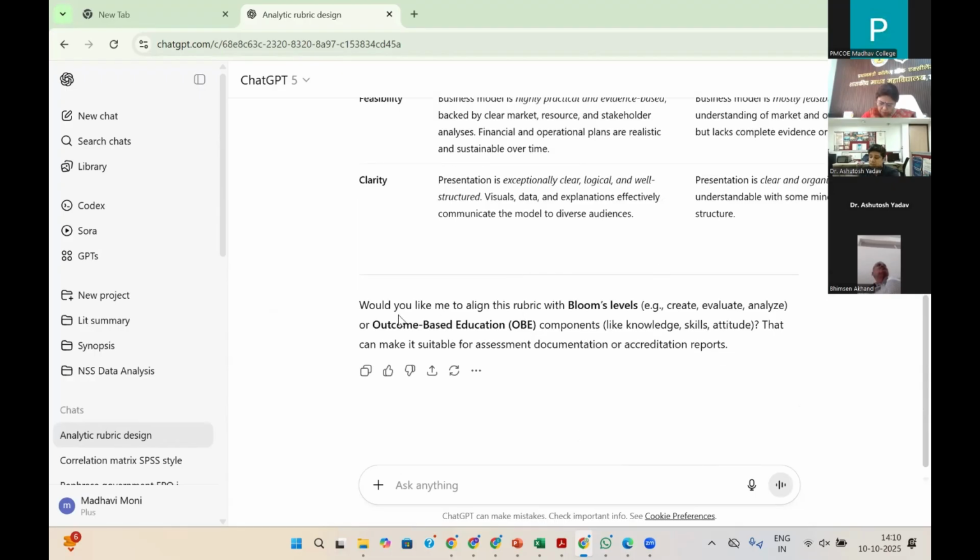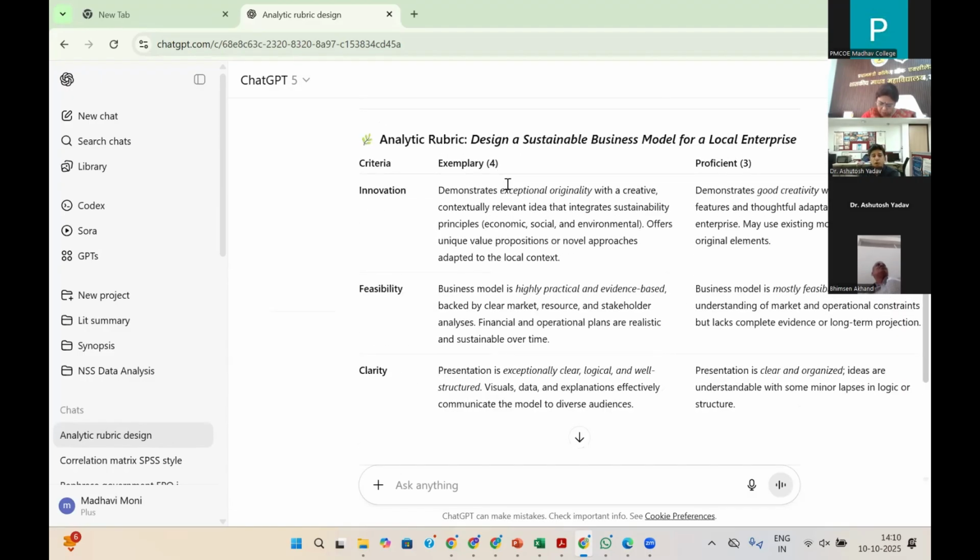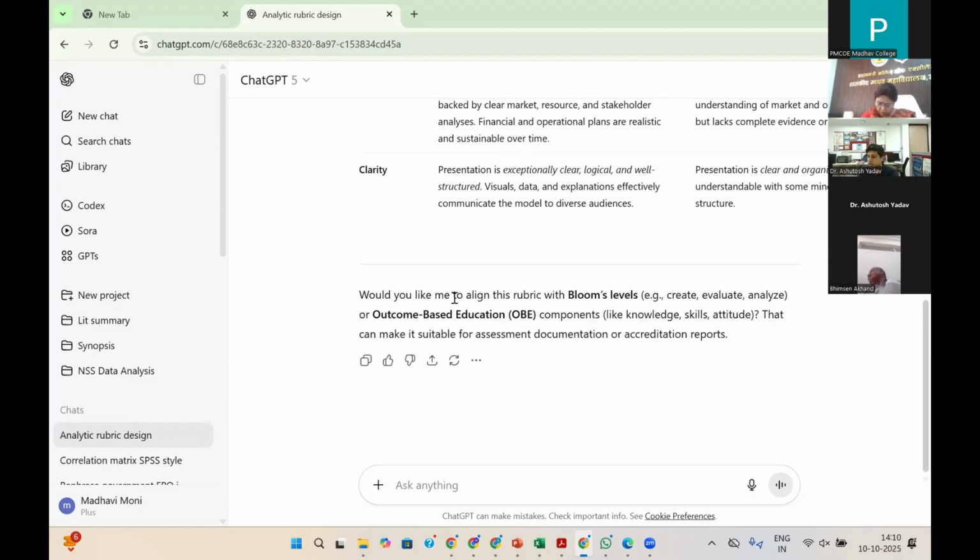Again, see, ChatGPT is smart enough. It knows why I am doing this exercise, because I want to align my teaching and my assessment with OBE. So it is also asking me, would you like me to align this rubric with Bloom's levels, create, evaluate, analyze, or OBE components like knowledge, skills, attitude? So I can again go.